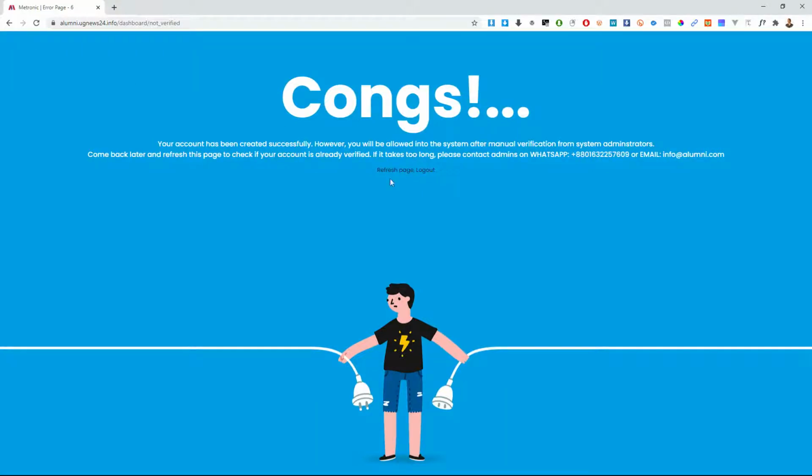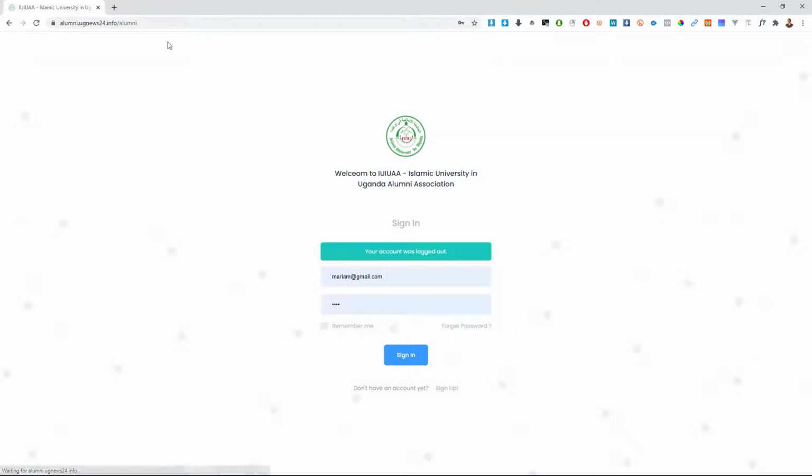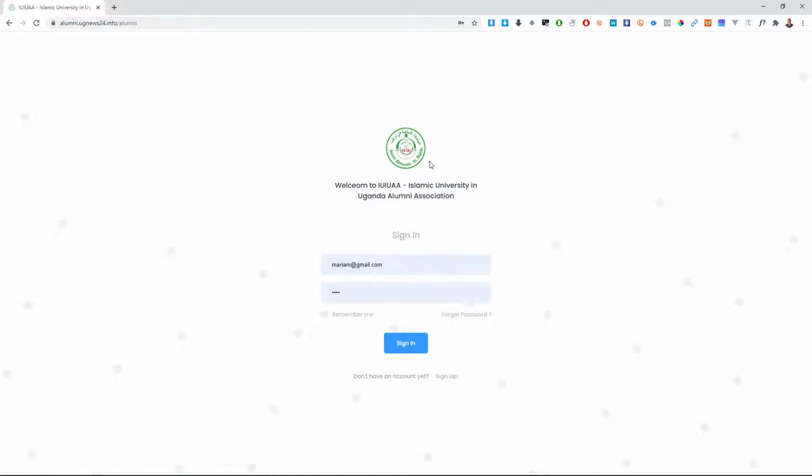So my task will be just to come on this page and refresh to see if my account has been verified by administrators. Or I can as well log out by clicking on this logout, and then I'll be taken back to home. So until the account is verified by administrators of the system, that member will not be able to access the account.